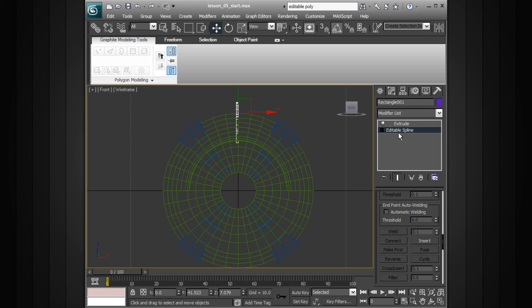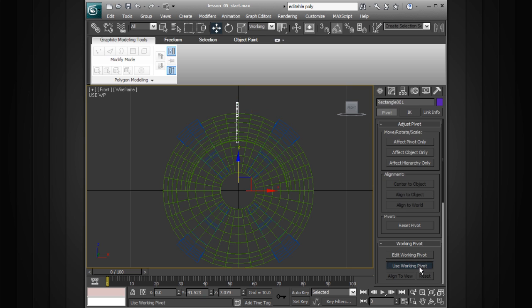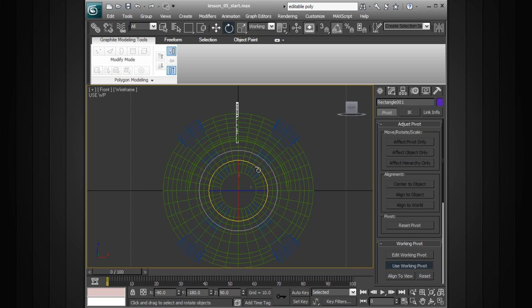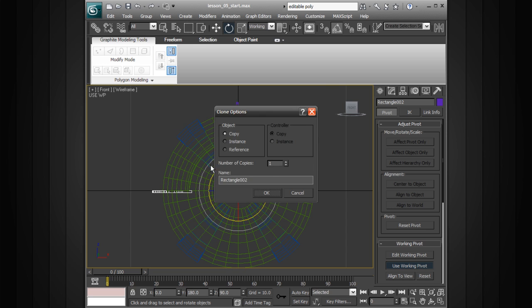So I'll go ahead and select this guy, and let's turn on our working pivot. You can see if I activate rotate, I can rotate this around, and it's going to rotate around that center point of our engine. So to create our copies, we'll hold down Shift, and let's rotate it to the position of the first copy that we want. In this case, it's going to be minus 90 degrees. So let's rotate that down, let go.